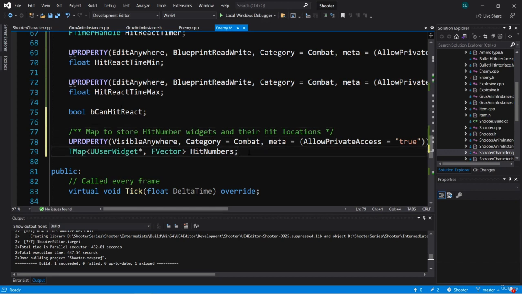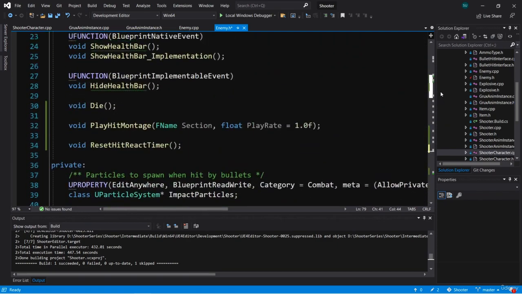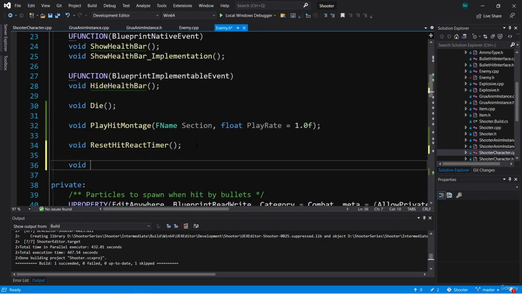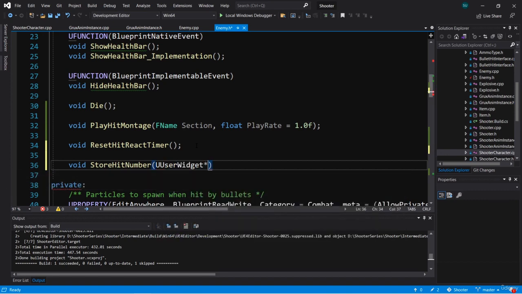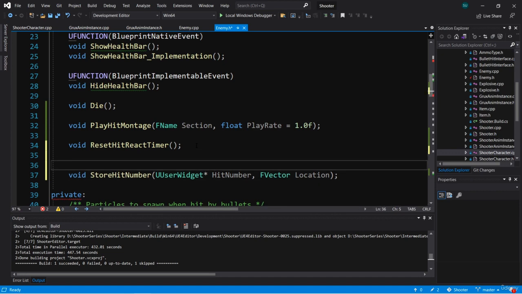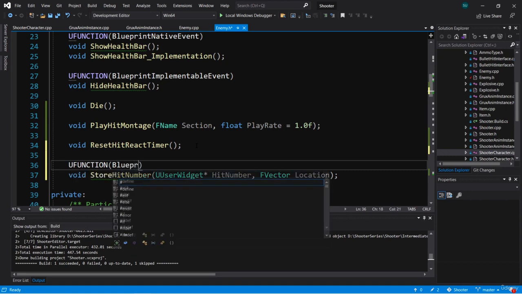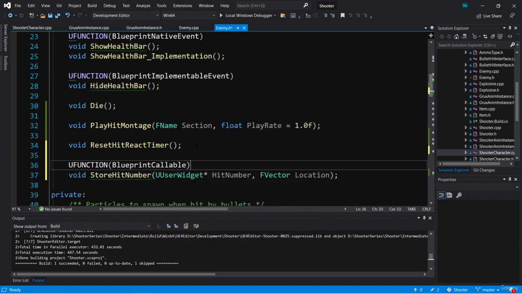Now I'm going to create a Blueprint callable function to store these, so let's go up to our protected section. This is going to be a void function, and I'm going to call it StoreHitNumber. Now this will take a user widget pointer called HitNumber and an FVector called Location. This will be a Blueprint callable function, so let's give it a UFUNCTION macro and make it BlueprintCallable.